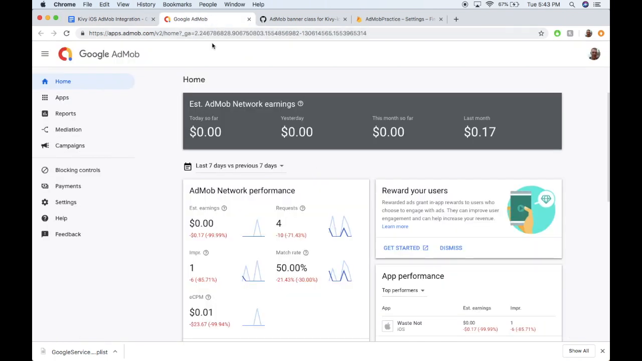So here's the home screen. As you can see, guys, I made a whopping 17 cents last month. So I don't have anything in production right now, but I made some money. Although you can't withdraw anything until you hit $100, so we'll see how many years it takes to get that.